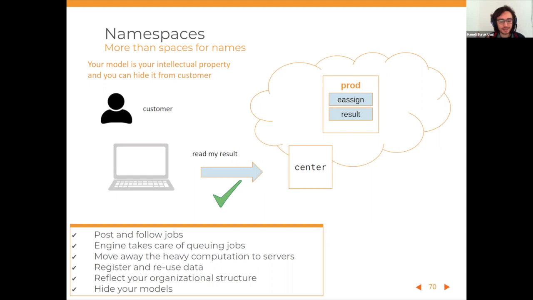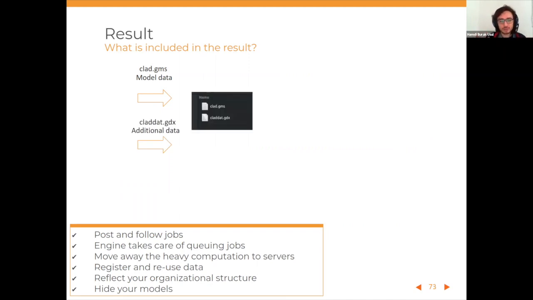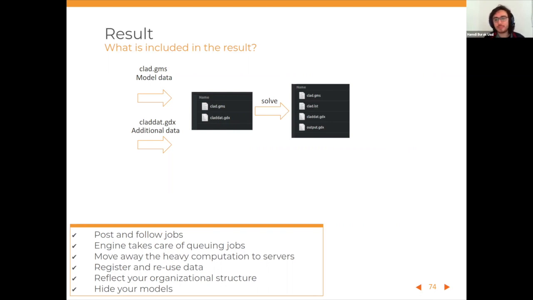So does it imply that the result file is not going to have the model? Well, the answer to that is both yes and no. So what's included in the result? You provide one model, data, and then additional data. Everything is basically put into a single folder, and then GAMS runs, and it creates some output files. Normally, if you didn't take any measures, everything would be put in a single zip file, and that's what the customer reads.